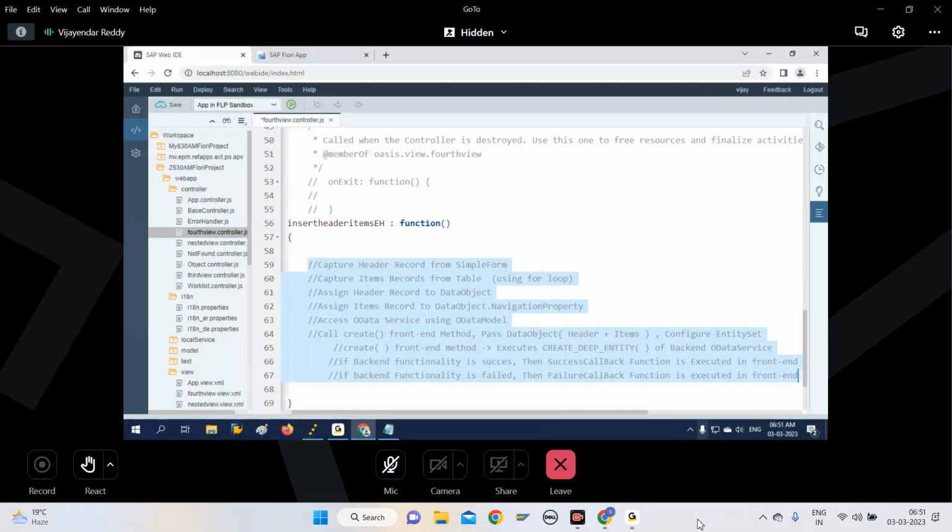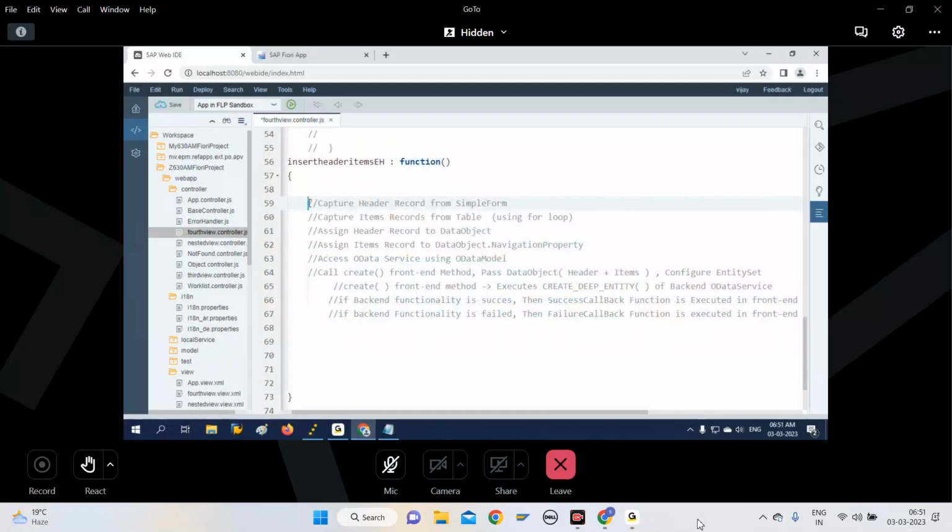Okay, let me go step by step here. First, let us capture header record from the simple form. So here you can use this dot get view dot by ID. Provide the ID of the first input field, and you can call the get value method. The simple form contains a collection of input fields. So you can capture individual values of that header record by using this dot get view dot by ID. Provide the ID of each input screen element, then call the get value method.